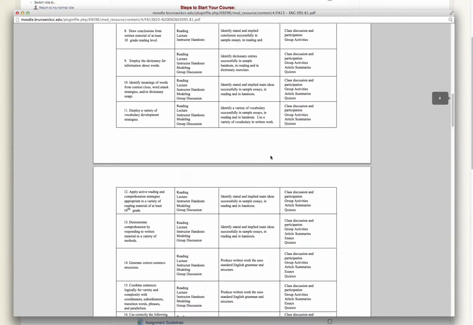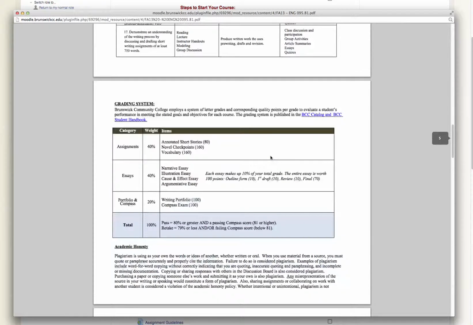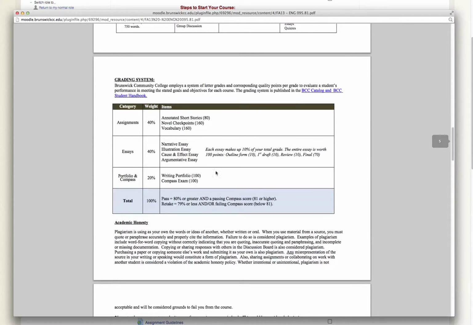And let's scroll down to the grade. So I mentioned basically everything in here, the short stories, those checkpoints for the chapters of the novel, vocabulary chapters. We do 4 essays. And then at the very end of the semester, we do something called a writing portfolio, which is just a collection of those 4 essays that you already wrote. And we retake the Compass exam. These are very, very, very important scores. Think of these as basically the final exam.